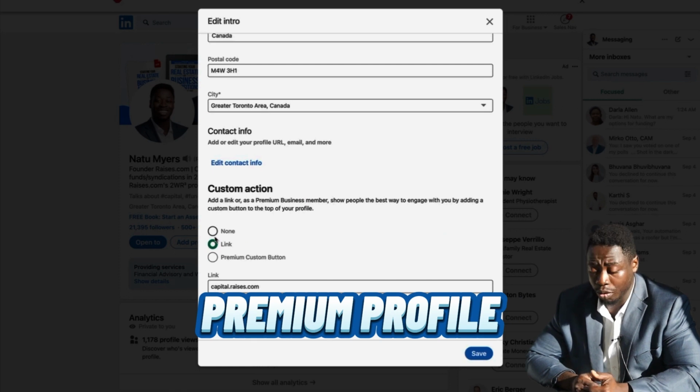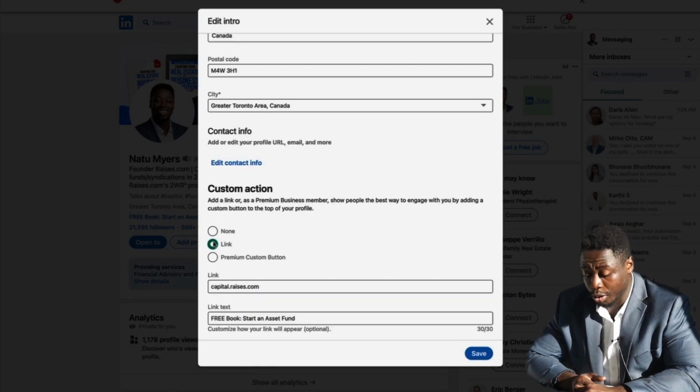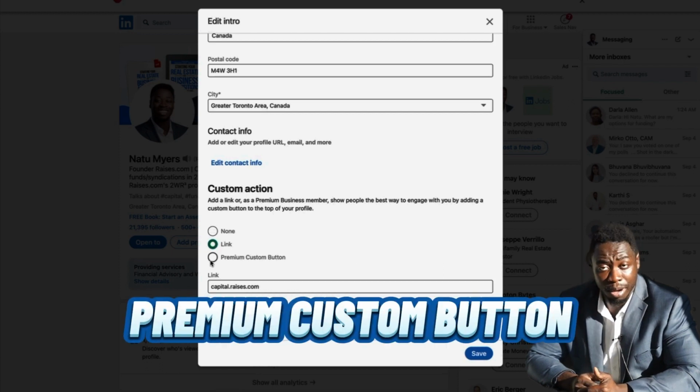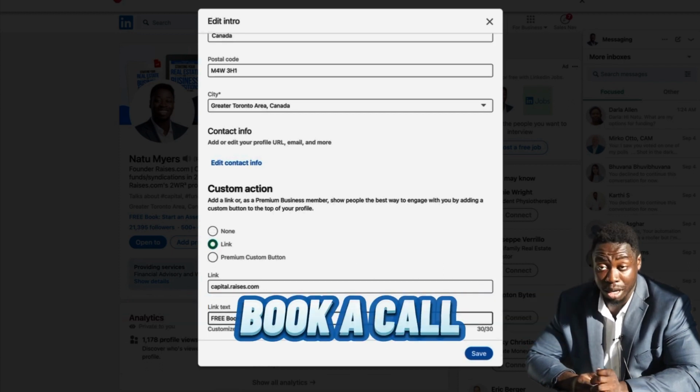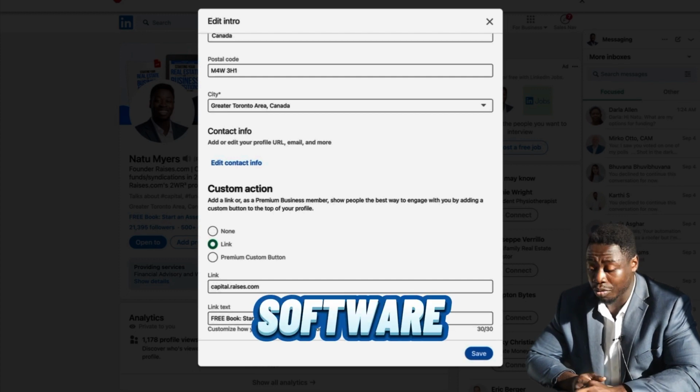If you have a premium profile, which I recommend getting, I recommend not having none. I recommend doing at least a link or a premium custom button. You can say whatever call to action, for example, book a call. And I recommend this go to whatever software you use to book a call. That's it with that, and then you have that set up there.